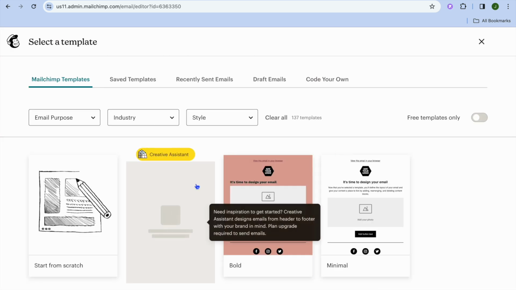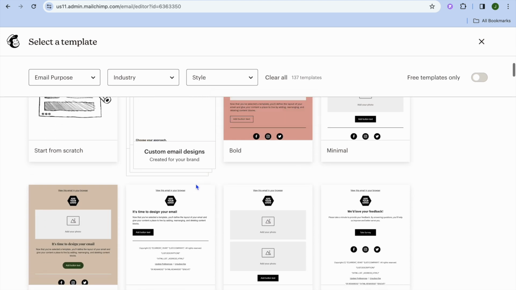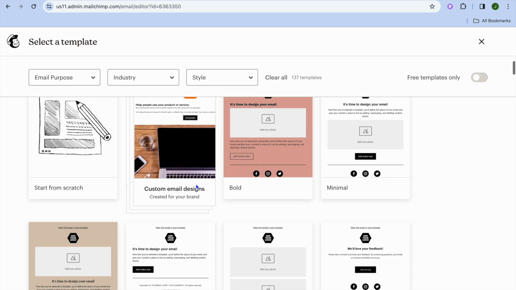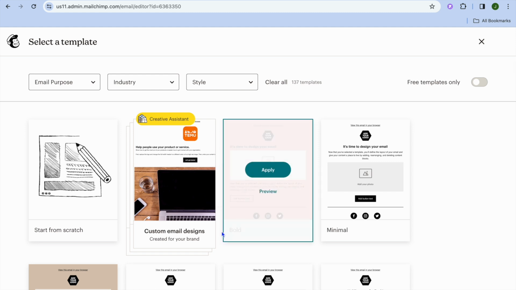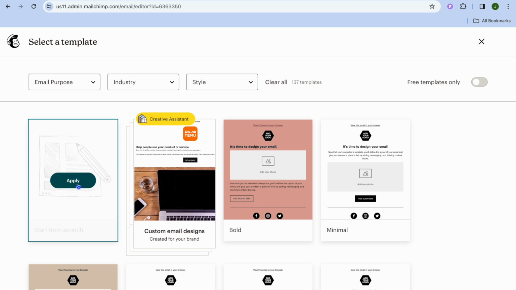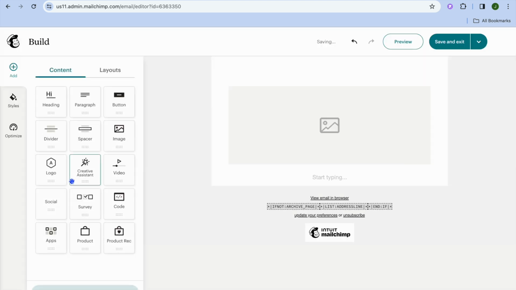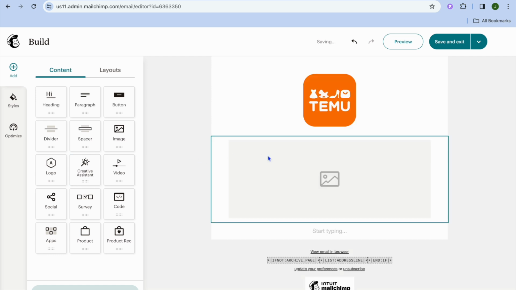Once you have tapped on design email, you'll be redirected to this page, and on this page is where you'll be able to edit your newsletter. Now to get started, let's say you would like to create one from scratch, you could tap on apply. After tapping on apply, you'll be redirected to this page.